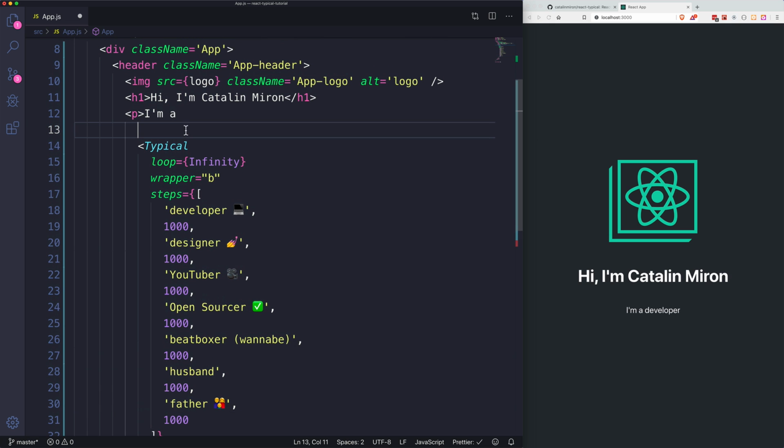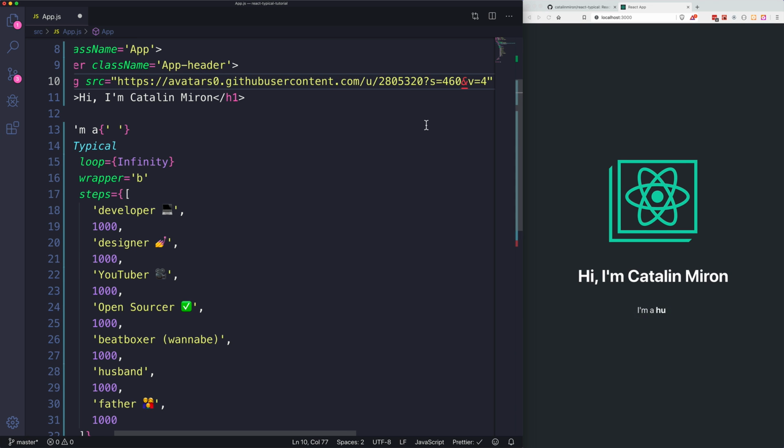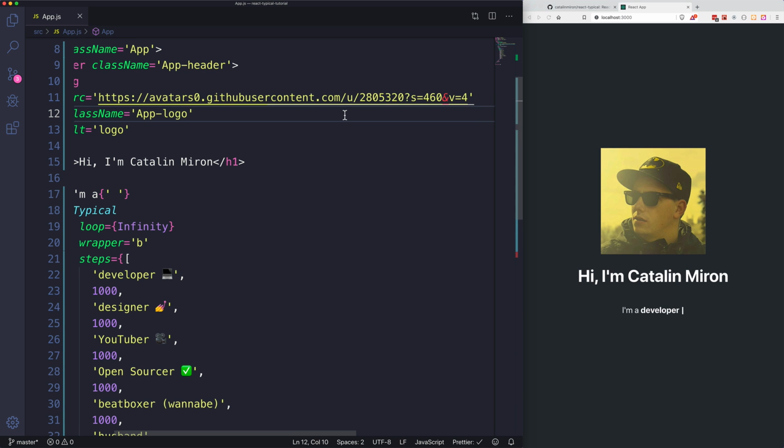After hitting save, you'll see that the text here is animated properly, and it has this typing animation on it. But there is no space in between I'm a and the values here, so I'll add the space. And now let me paste the logo, my avatar here, and hit save.